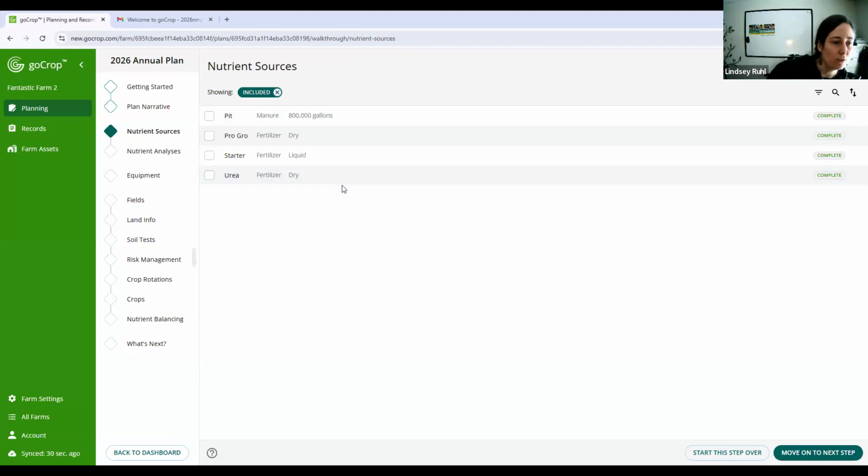If you find yourself all the way in nutrient balancing, and you're like, shoot, I actually have this 5th amendment, or I heard of this new thing and I want to try it, you can always go back to your nutrient sources and add it, and it will show back up in your nutrient balancing when you're adding planned applications of manure and fertilizers. So that kind of describes us here on this page. And now we're going to go to nutrient analyses. We can do that by clicking on the diamond steps or move on to next step.